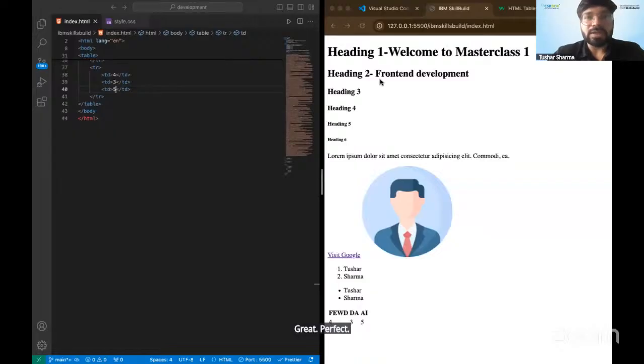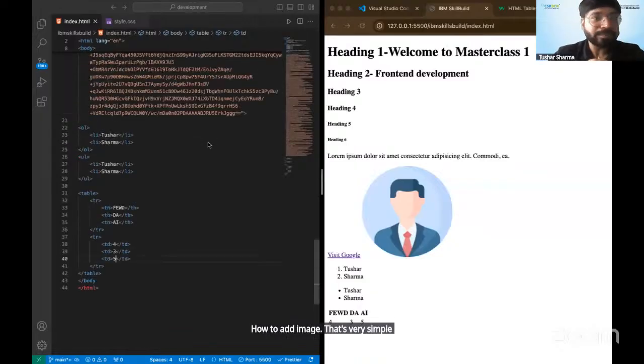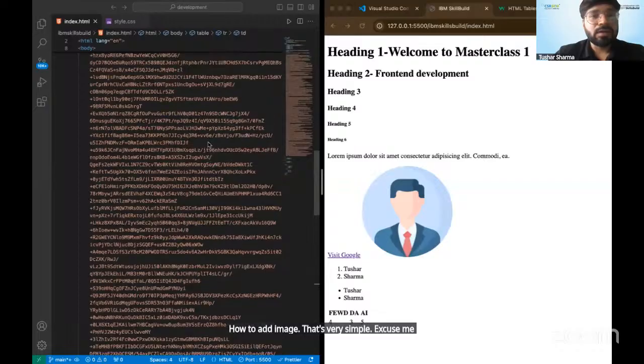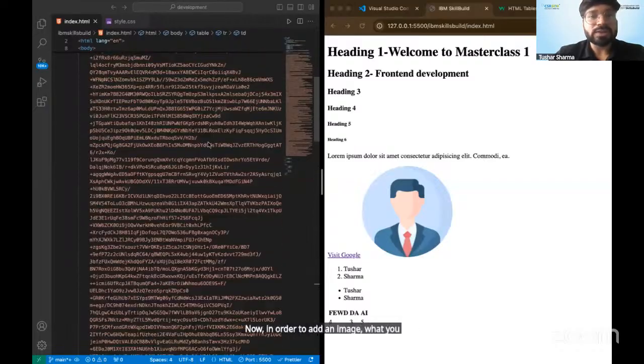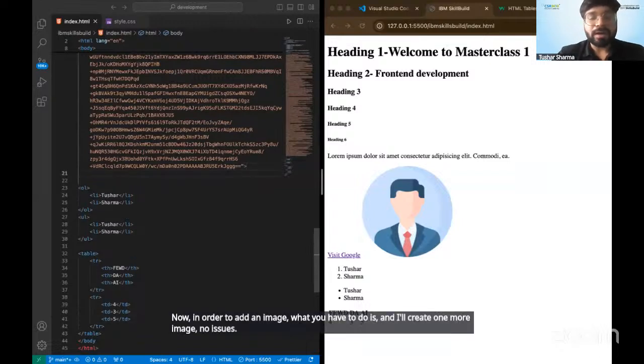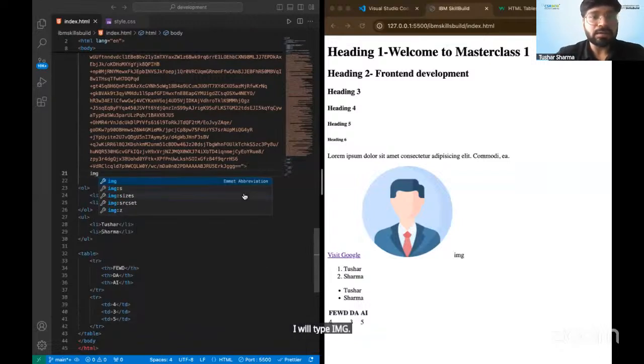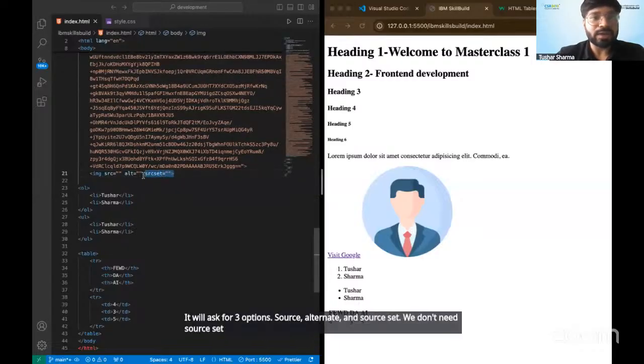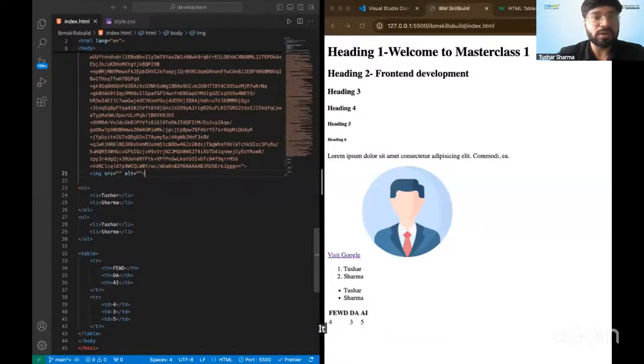How to add an image? That's very simple. Now, in order to add an image, I'll create one more image, no issues. I will type img, and VS Code will automatically give me the following options, right? The second option says img:s. I will click on it. It will ask for three options: source, alternate, and source set. We don't need source set as of now, so I can remove it. It is not very useful. Now, image source, image alt.